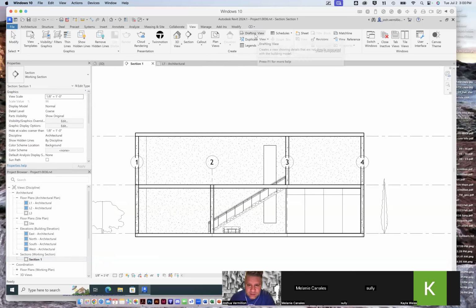Drafting view, that's interesting. Yeah, it's not there. Show hidden lines.